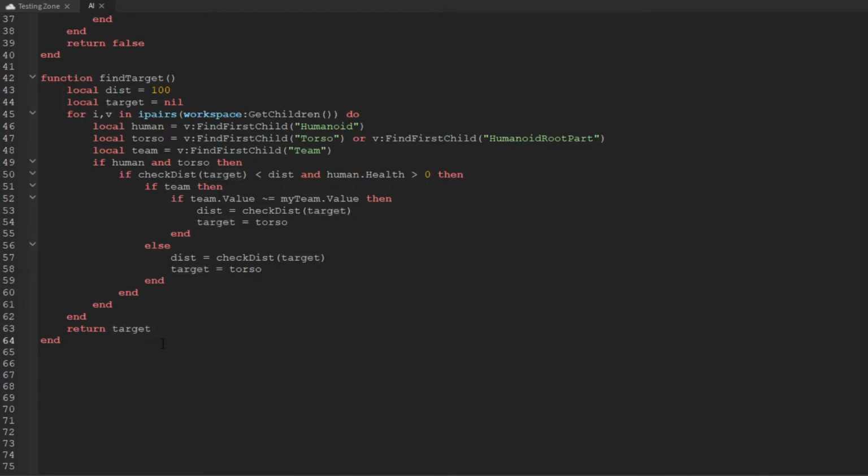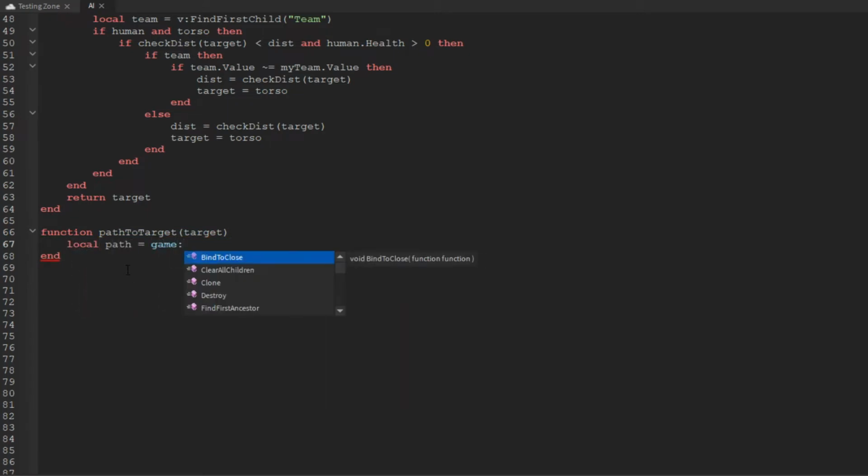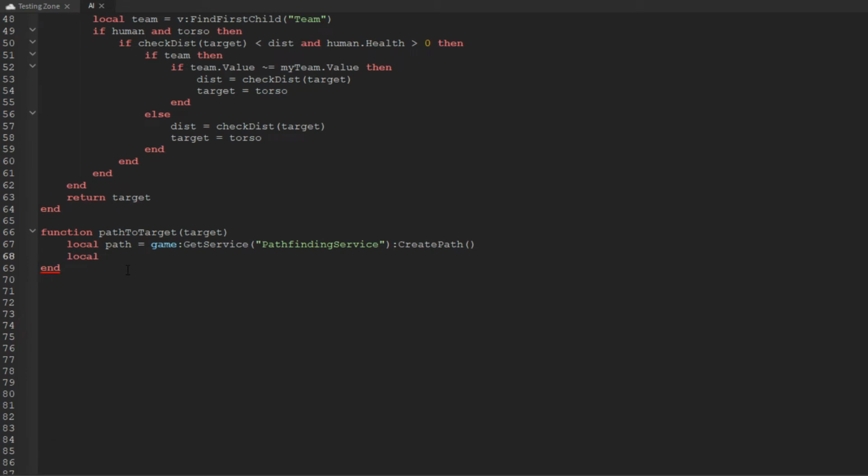Okay, so continuing on here, let's go ahead and set up the pathfinding. So we will do function path to target, and do local path equals game get service, pathfinding service, create path. We'll just use default parameters because, I mean, the turret is basically the same size as a normal humanoid. And then we'll do compute async. Starting position will be my root dot position. Ending position will be target dot position. All right, so that should be good.